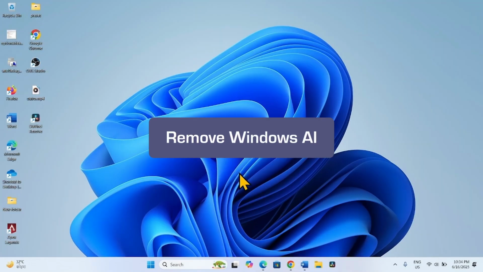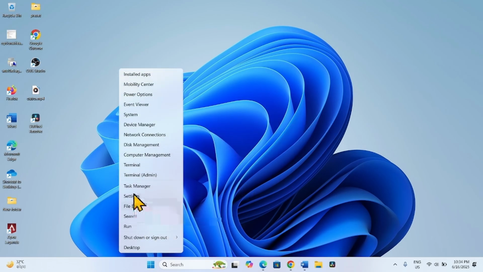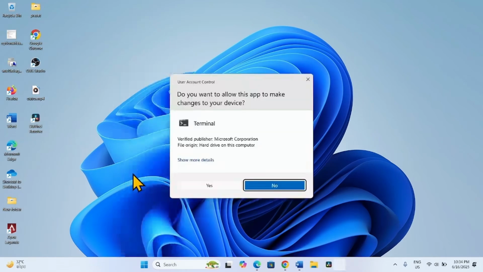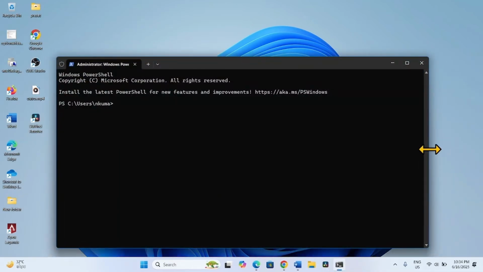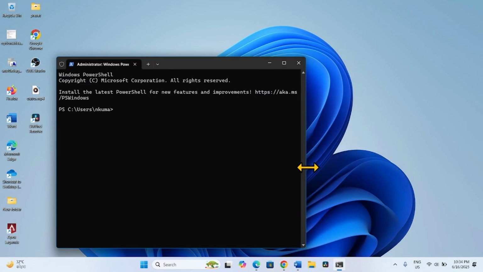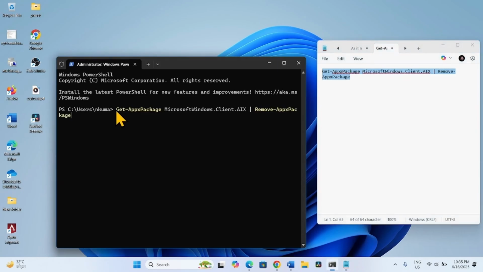The next method is remove Windows AI. Right click on Start, select Terminal Admin, click on Yes. Go to the video description. You will find this PowerShell command there. Copy the command and paste into the PowerShell. Hit enter.